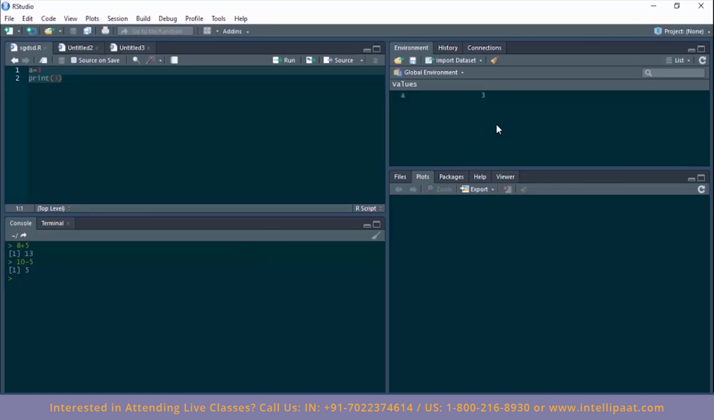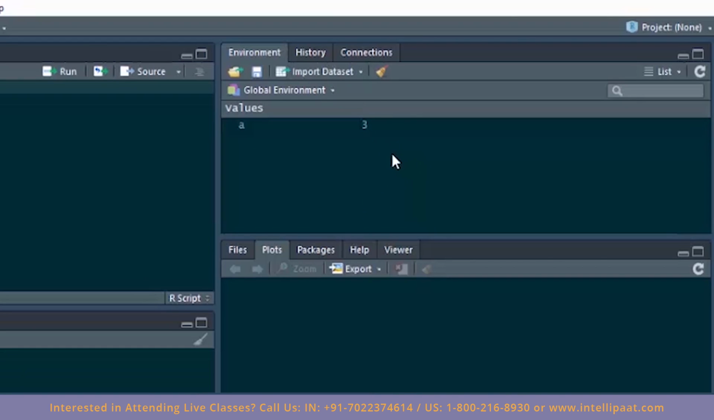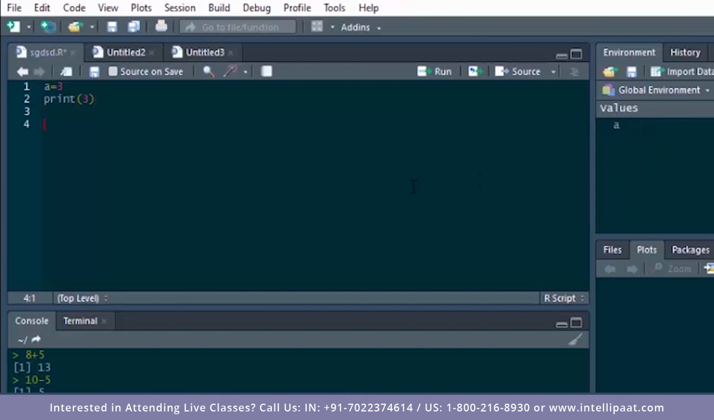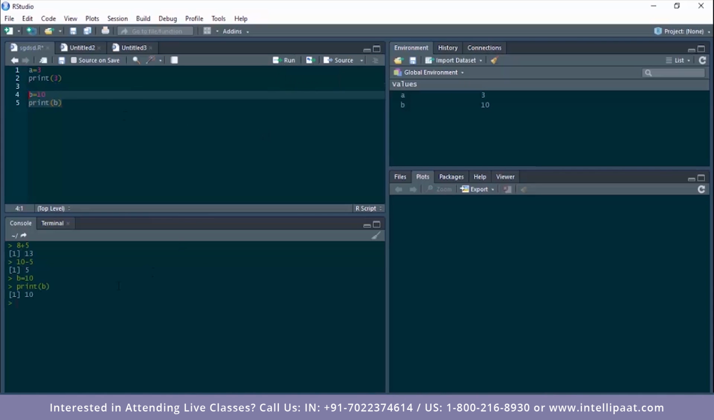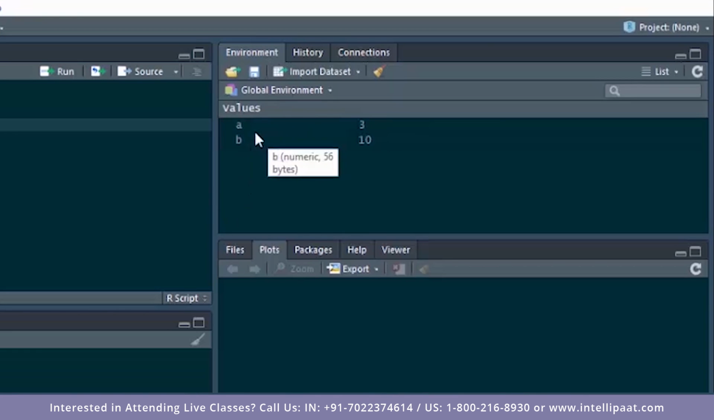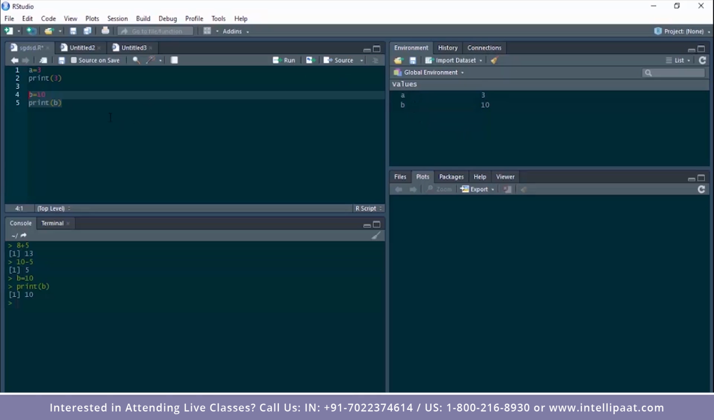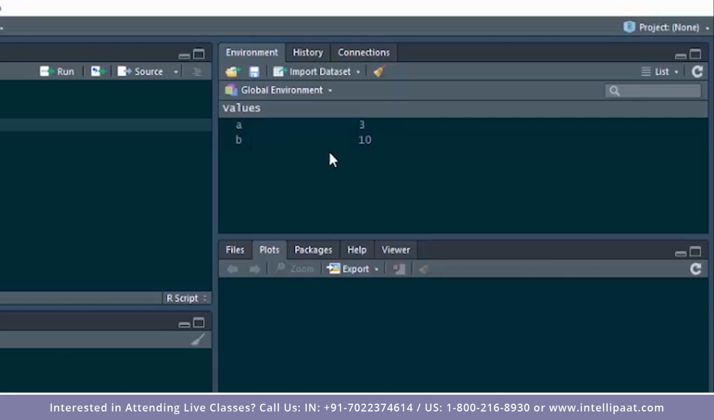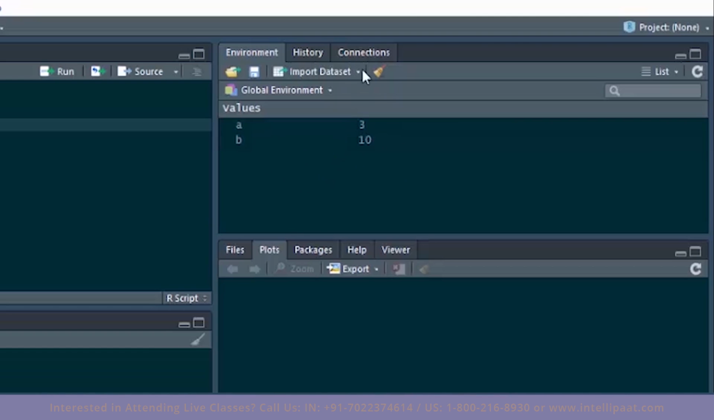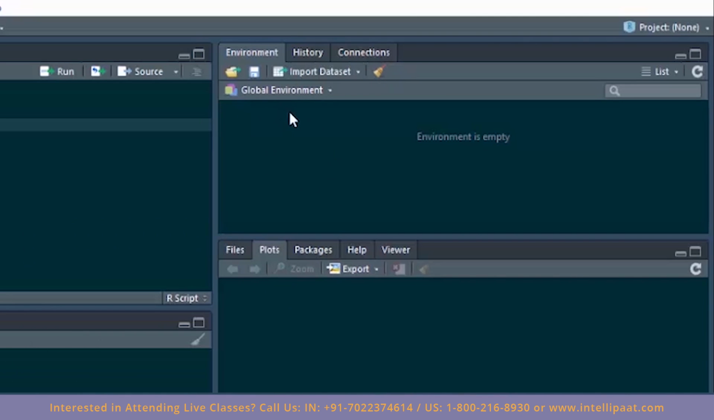And over here, what we see is the environment window. This gives us a glance of all the objects we have stored. Till now, we just have one object with the name A, and that is what we see over here: an object A whose value is 3. Now let's add another object B, B equals 10, and I'll print B. Let me execute these 2 lines of code. As soon as I executed them, another object has been added in this environment window. Initially we just had the object A, and after executing these 2 lines, another object B has been added along with its value. Now if I want to clear all of these, I can do that by clicking here. This will remove all of these objects.